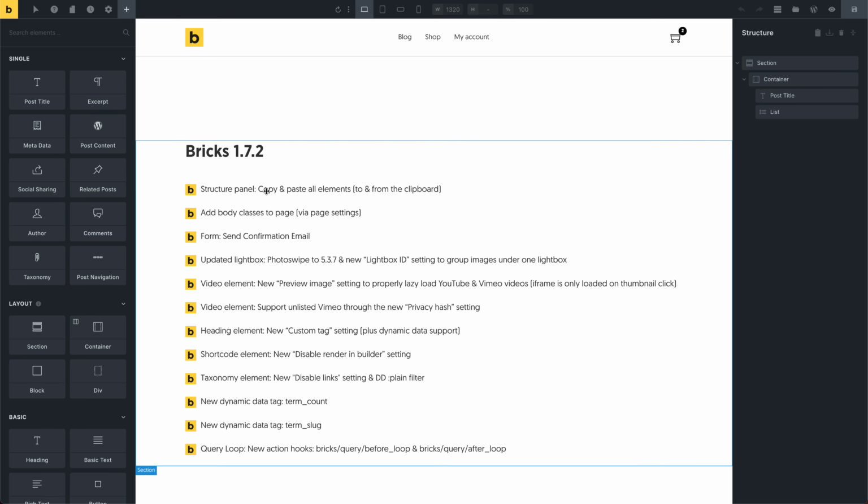All right, item number one on our list here on Bricks 1.7.2 is the ability to copy and paste all of the elements on the page that you're currently editing. So everything that you can see here on the right-hand side in the structure panel, we can now copy into the clipboard with one click, and then you paste it anywhere else in any other Bricks installation. Maybe you just open another page in the same installation. In the same way that we can already do this for individual elements, we can now do it for all of our elements on the page.